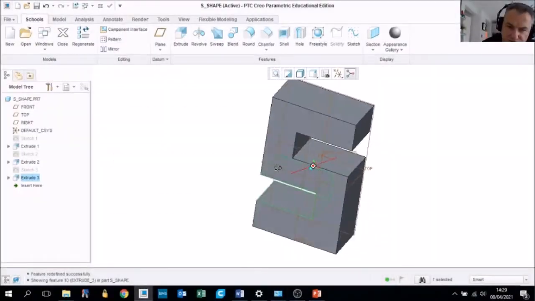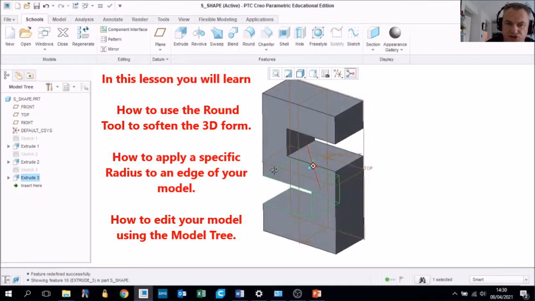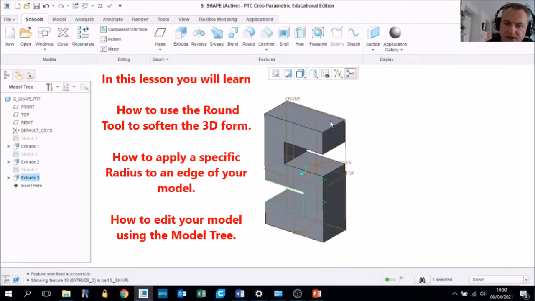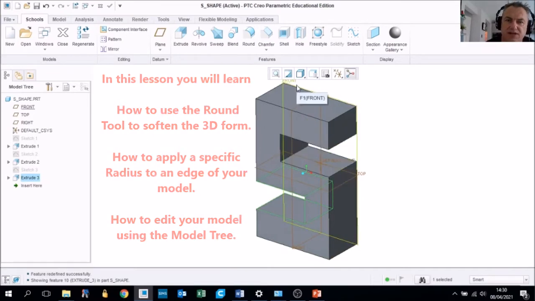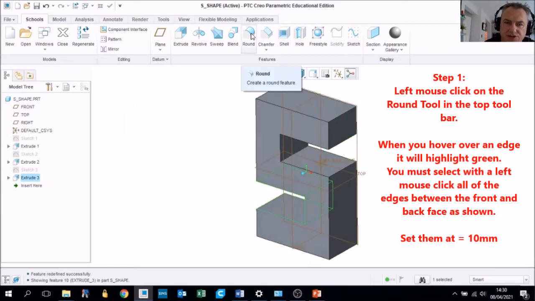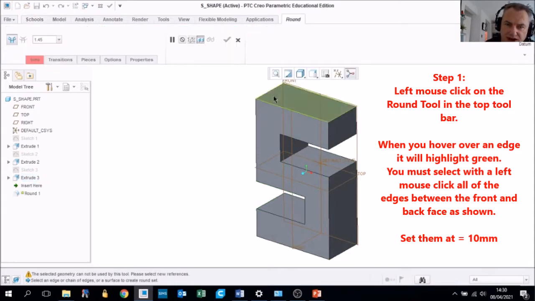Okay, from our first tutorial, we've created this shape using the sketch tool and extrude function. Now we're going to add some rounds to this to create a softer shape. So I'm going to select the round tool here, and when you hover over any edge, the edge will highlight green. So the first thing, I'm going to go round the model. So I'm going to click on that edge and I'm going to set this round.